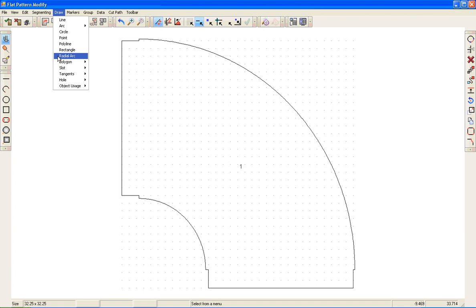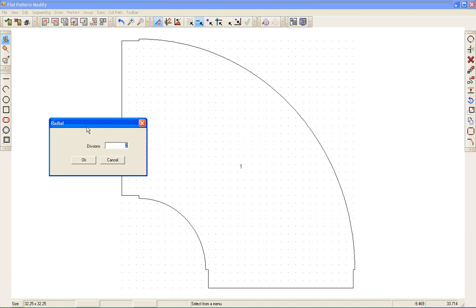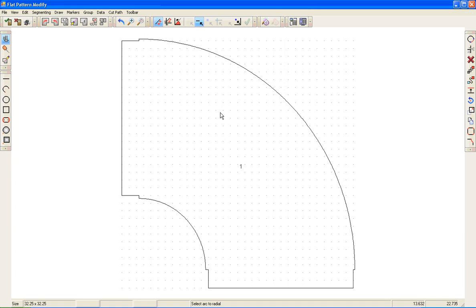When you select radial arc, it's going to ask you for a division. We're going to give this a division of 3. I'll say OK to that. Now, what we need to do, because we want to segment this, we need to select the Segment Object button. Remember, yesterday I told you that you need to always be aware of which input method, which snap icon, and which object usage icon you're using, because it's going to make the program act very differently. So we need to make sure that we have segment object selected.